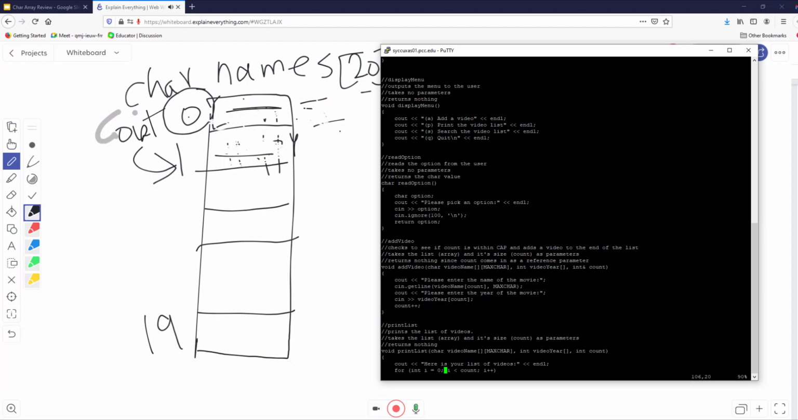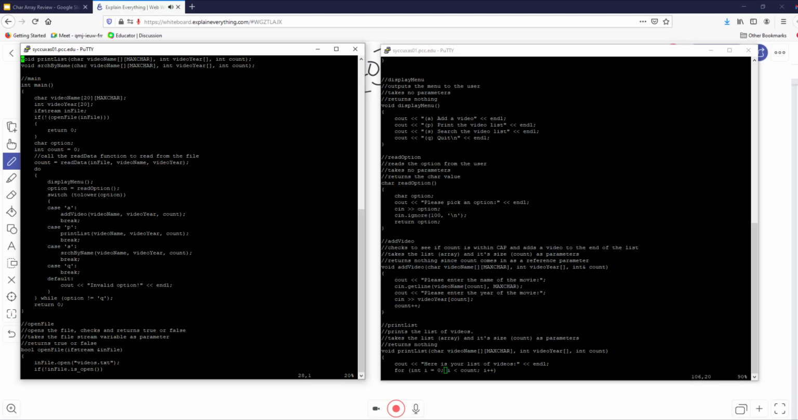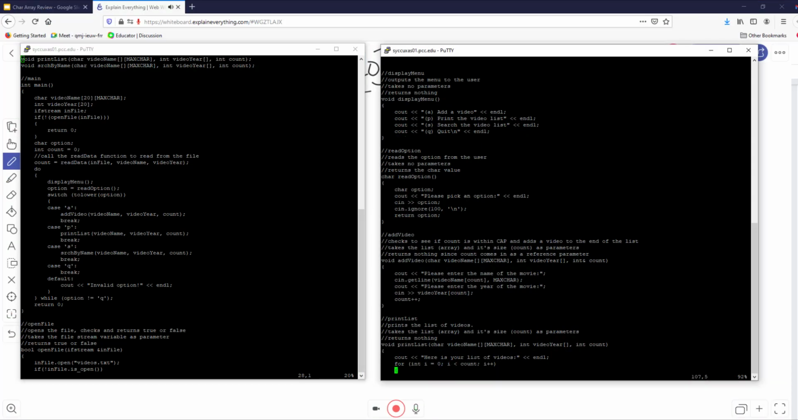So if you look here, go here, scene.getLine, we read it into count. Count is initially 0. And of course, this is the syntax with the max car. And then I tell them, please enter the year of the movie, cin using extraction operator. Don't use getLine for numbers. It will not work. Extraction operator, video year of count. So count is 0.